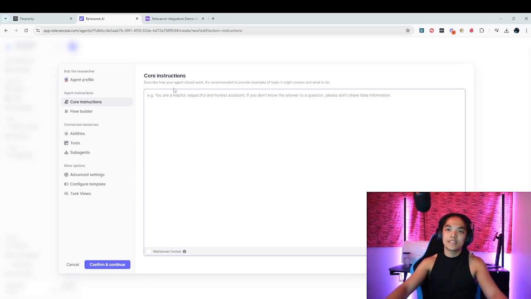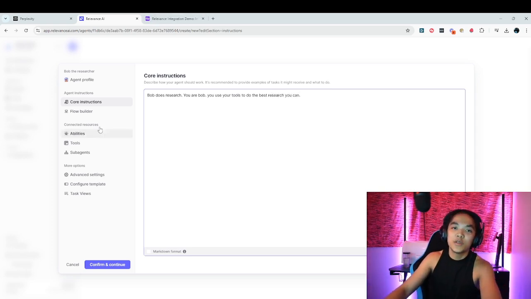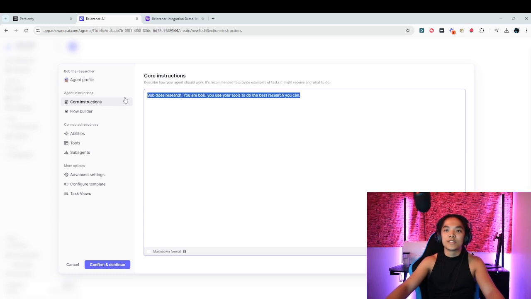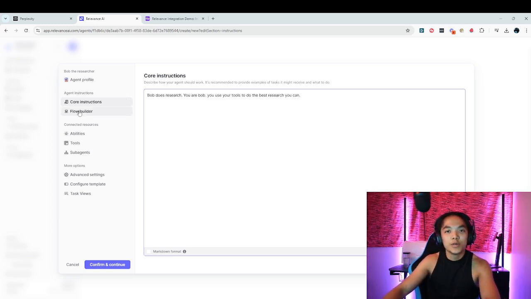So at the moment, our toolbox is empty, and we need to give it some instructions on what it should be doing. Bob does research. You are Bob. You use your tools to do the best research you can. Super simple prompt.